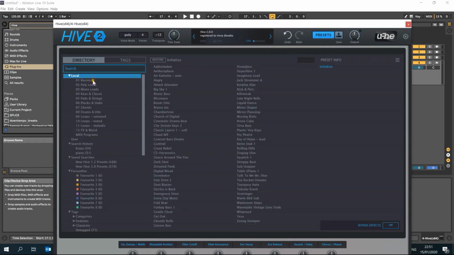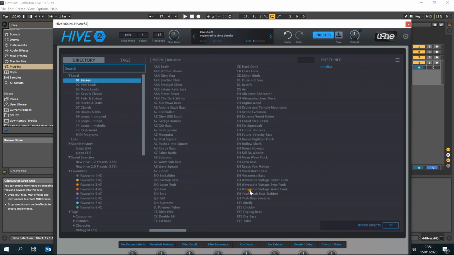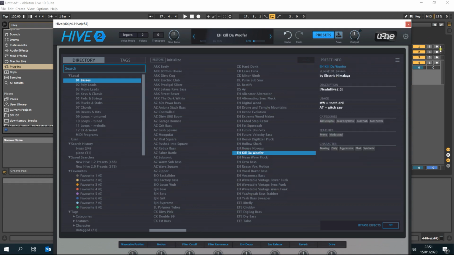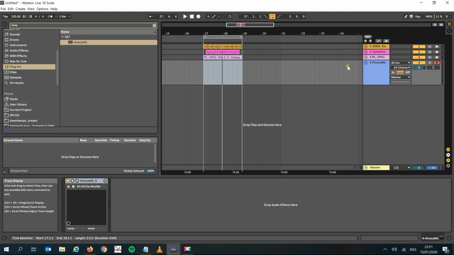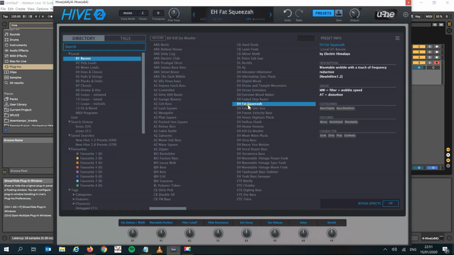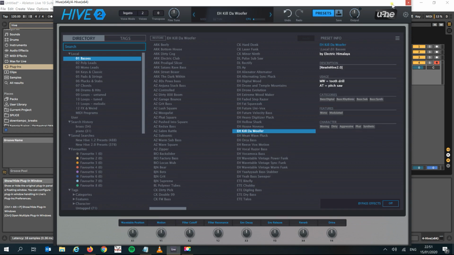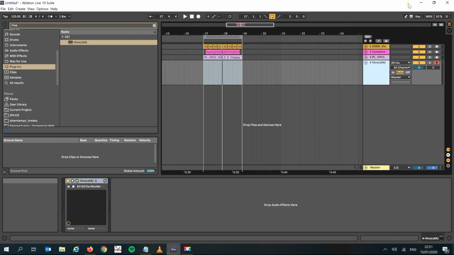So let's go into the bass presets. We'll start with the presets, and then we're going to arm the track. And I'm literally playing this on my laptop. Famous last words. Let's just check out what's going on there. Ooh, it's not working. Shiver me timbers. What the funk is going on?